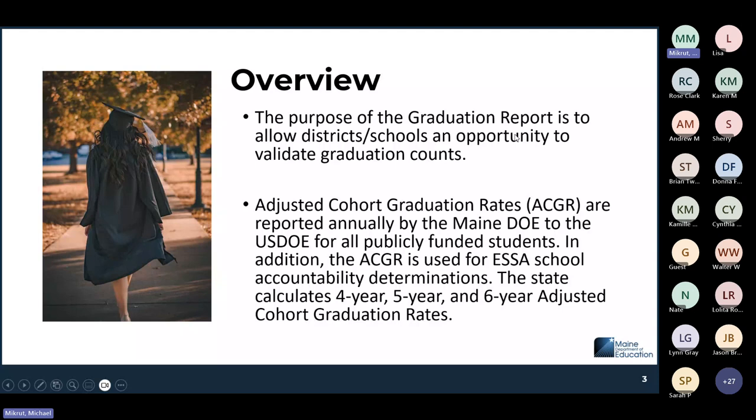The purpose of the graduation report is to allow you a chance to look at who you have marked as graduates for the previous school year. These numbers are going to be based off an adjusted cohort graduation rate, which we'll explain on the next slide. This is what we're using for the ESSA data dashboard when we post graduation rates up there, as well as what we're sending over to the feds. So we do a rate for 4, 5, and 6-year graduates.